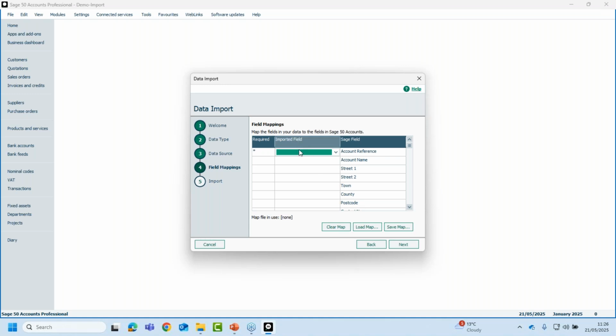And basically what you need to do is specify in the import fields column which column in your file holds that information. So for the account reference, if I click on the drop down, which of my columns includes the account reference for my customers that I'm trying to import? So in my case, it's the ACREF column.